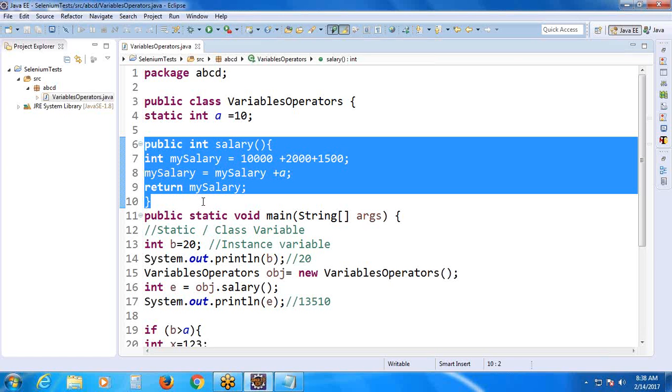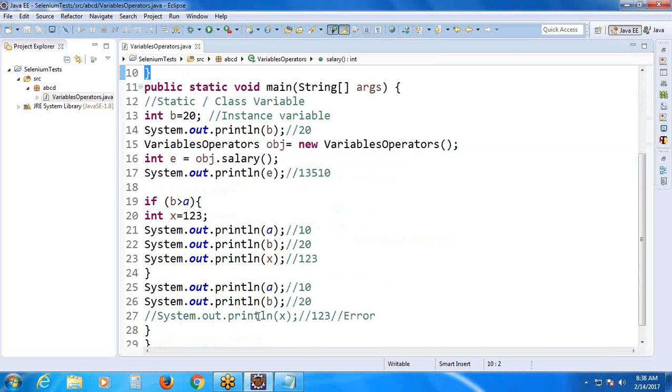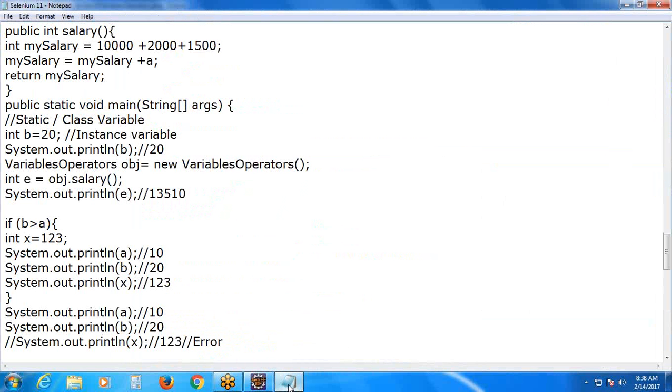What is the problem, Vijay? Okay, sir. Before the main method only you need to declare.